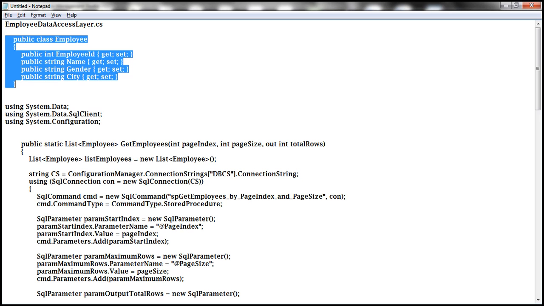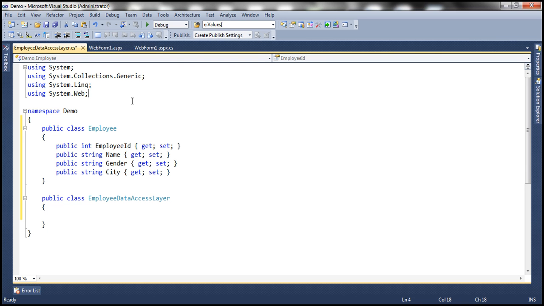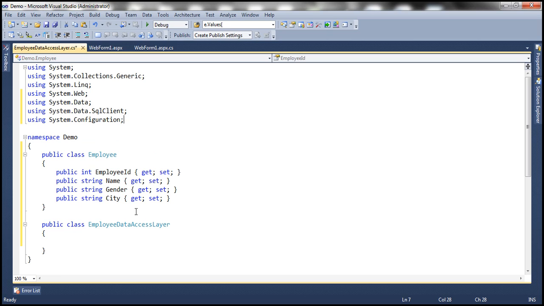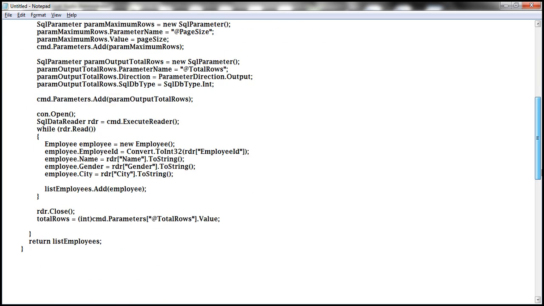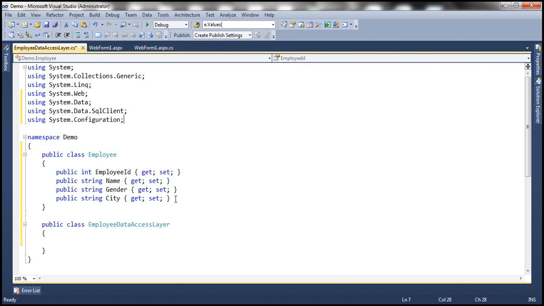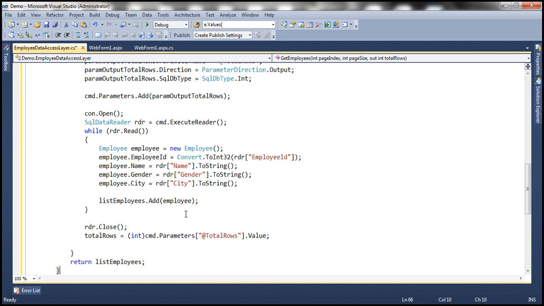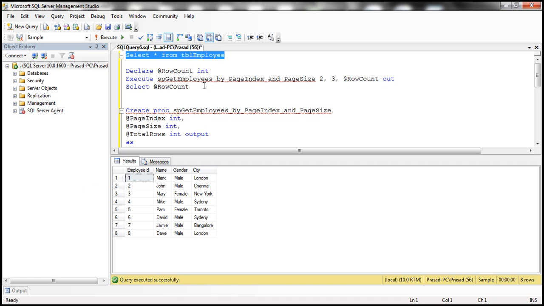Alright, now within the employee data access layer class itself, we need a method which can execute the stored procedure that we have just written and obviously retrieve the data. And to do that, we need to write ADO.NET code. So I have to import some required ADO.NET namespaces: System.Data, System.Data.SqlClient, and System.Configuration. Now let me copy and paste this method, and then we'll go over the code.